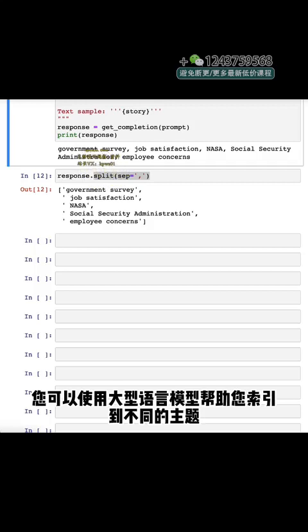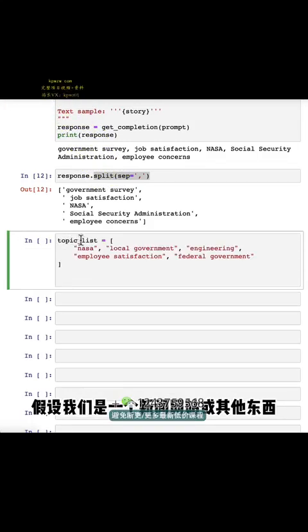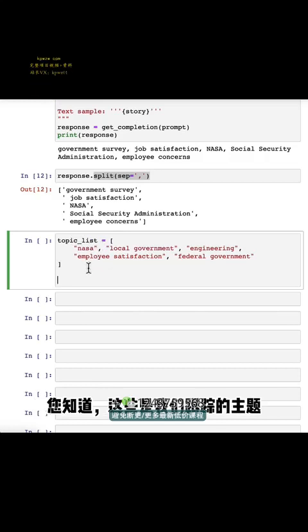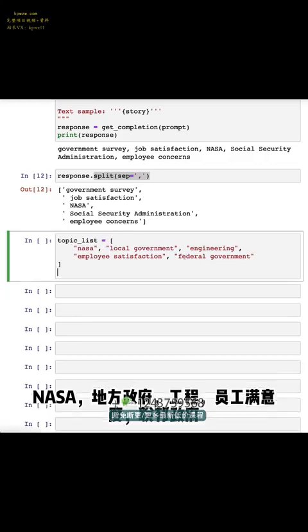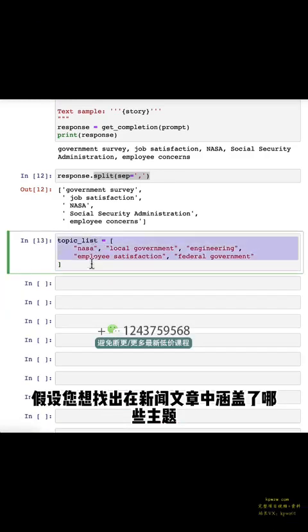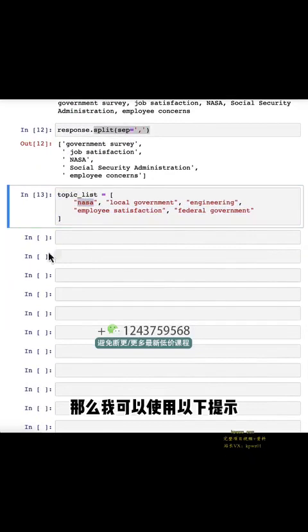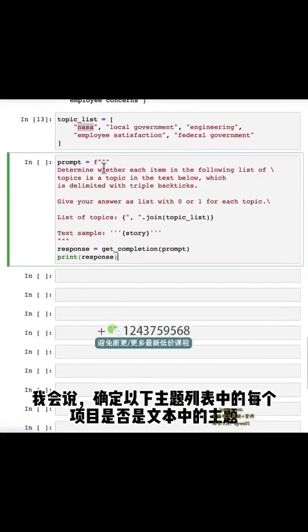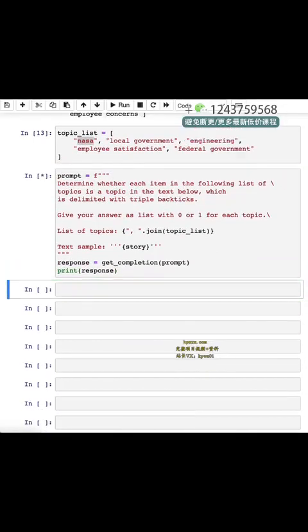And if you have a collection of articles and extract topics, you can then also use a large language model to help you index into different topics. So let me use a slightly different topic list. Let's say that we're a news website or something, and these are the topics we track: NASA, local government, engineering, employee satisfaction, federal government. And let's say you want to figure out, given a news article, which of these topics are covered in that news article. So here's a prompt that I can use. I'm going to say, determine whether each item in the following list of topics is a topic in the text below. Give your answer as a list of 0 or 1 for each topic.